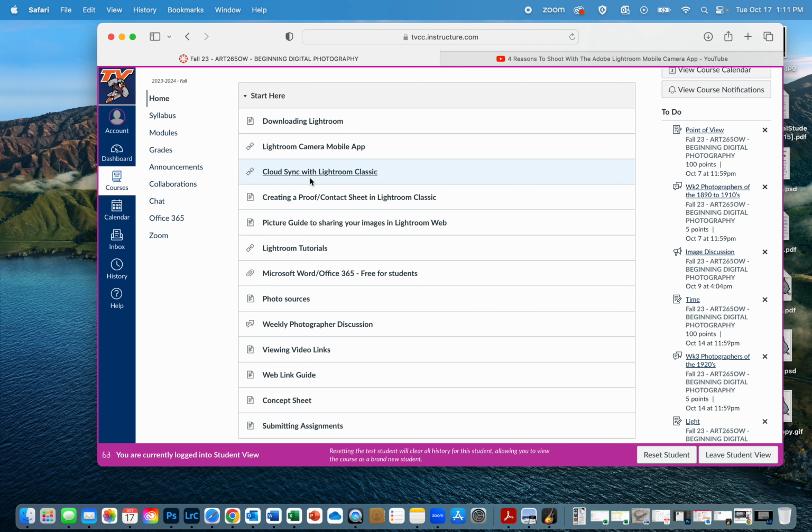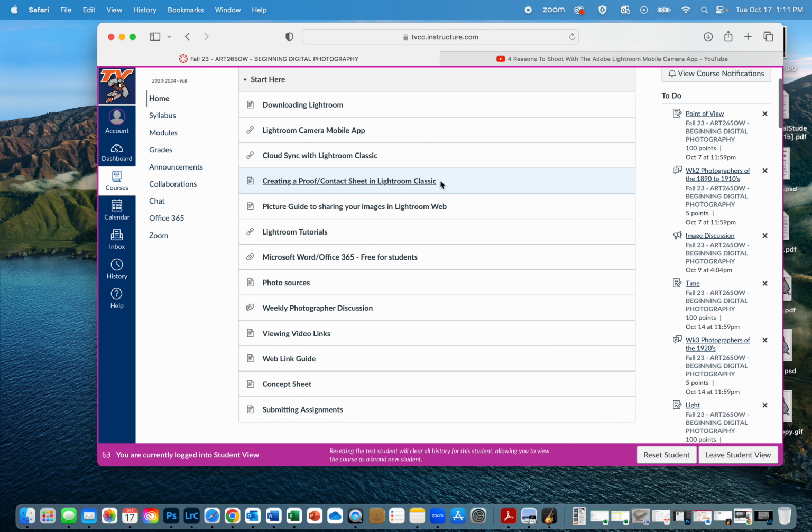The next is a video tutorial on cloud syncing with the Lightroom Classic from phone to computer to phone, and so on. That one's a bit of a long watch, but you can go through and watch key pieces or just put it on in the background and learn a lot of interesting information about the process.